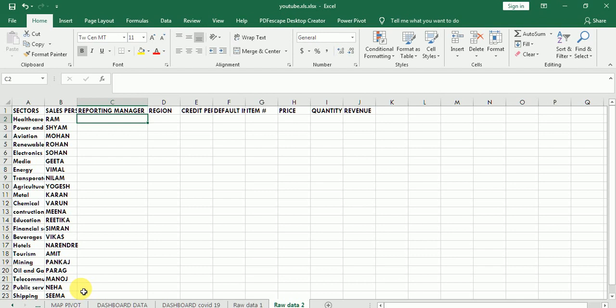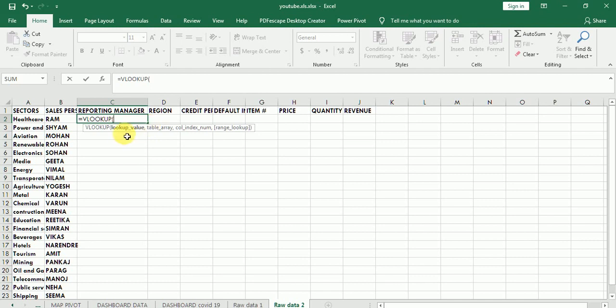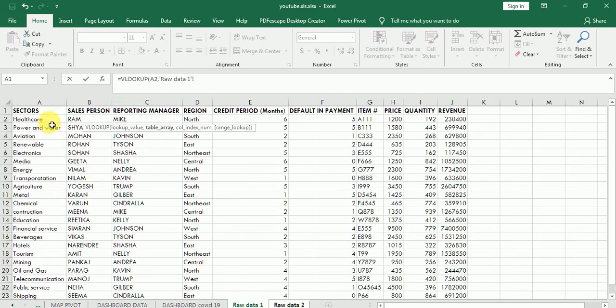I will write the formula equals to VLOOKUP. What is my lookup value? My lookup value is healthcare. I want the value for this one. Table array. Now this is the table array, 1. Now press shift, 1, 2, 3. Because the reporting manager name is column number 3, so I have selected this table complete by using shift. I have to press shift, right arrow key 1, 2 and 3. Now you can see the formula over here.